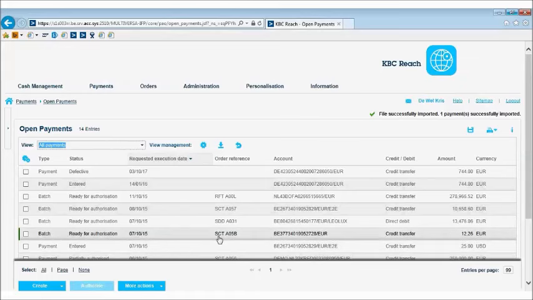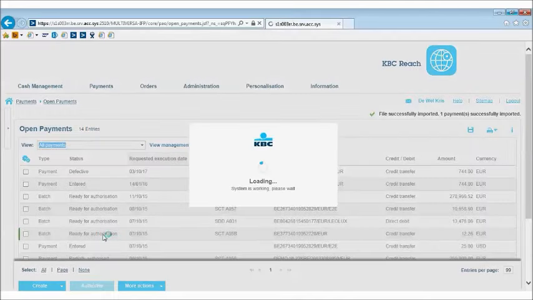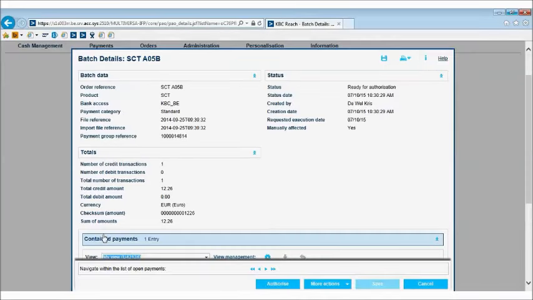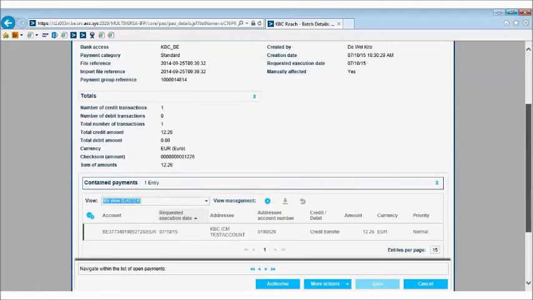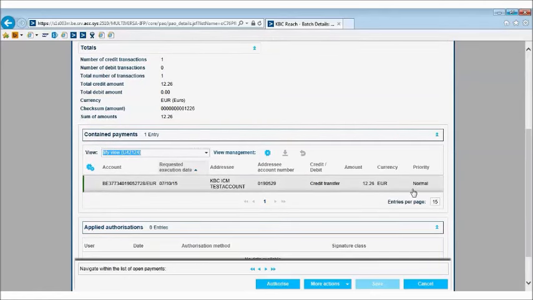There is SCT. So here, this one was successful. If I go to the overview of that file, you will see there was only one transaction in it, 12 €26, with the details of the transaction, the amount, and beneficiary account.